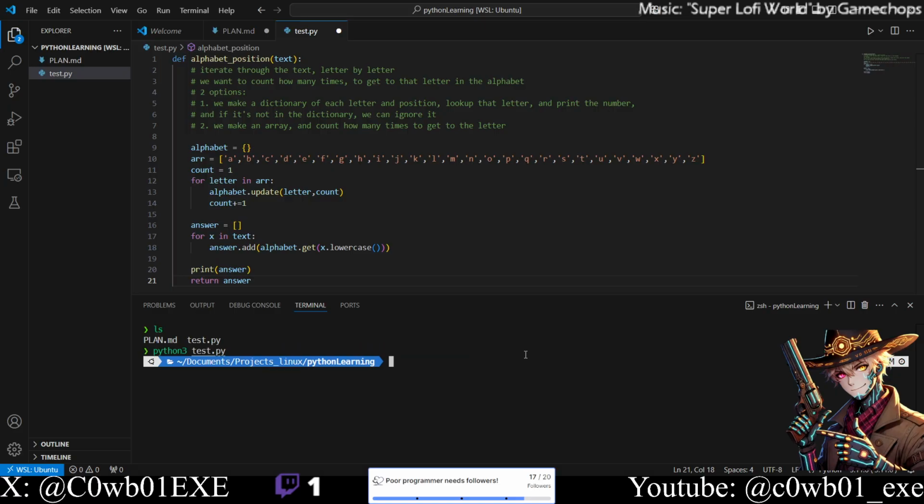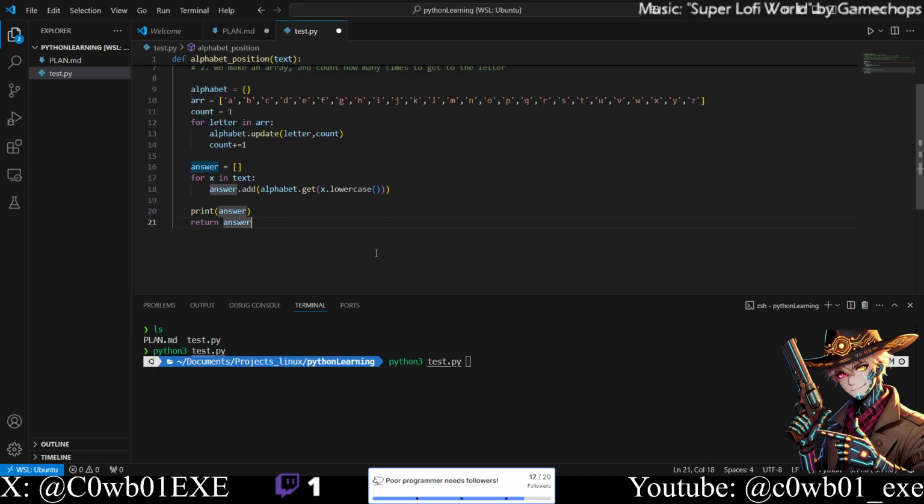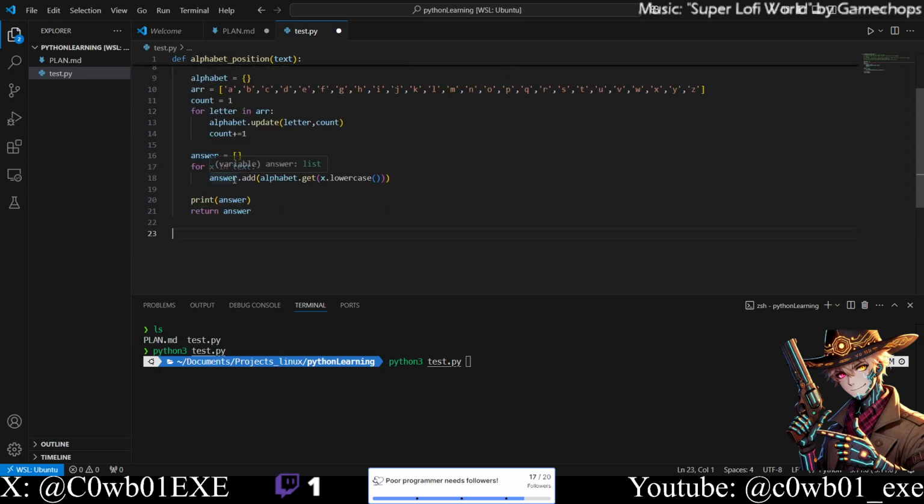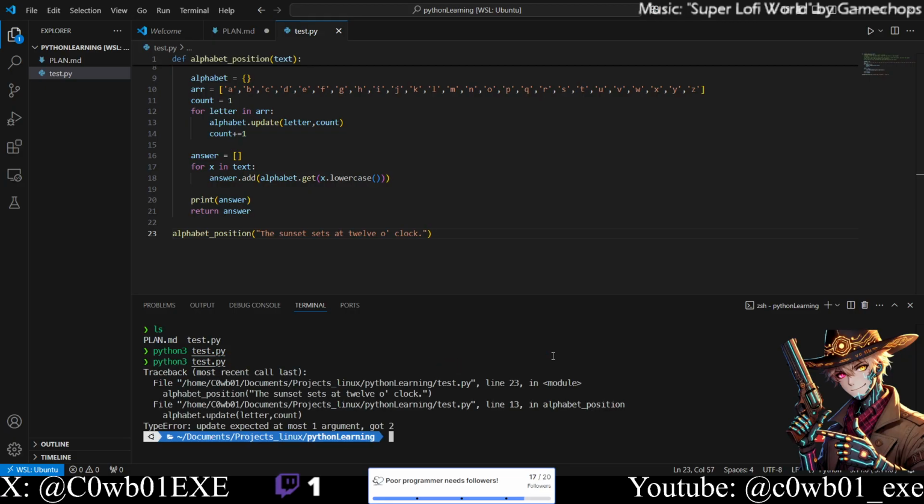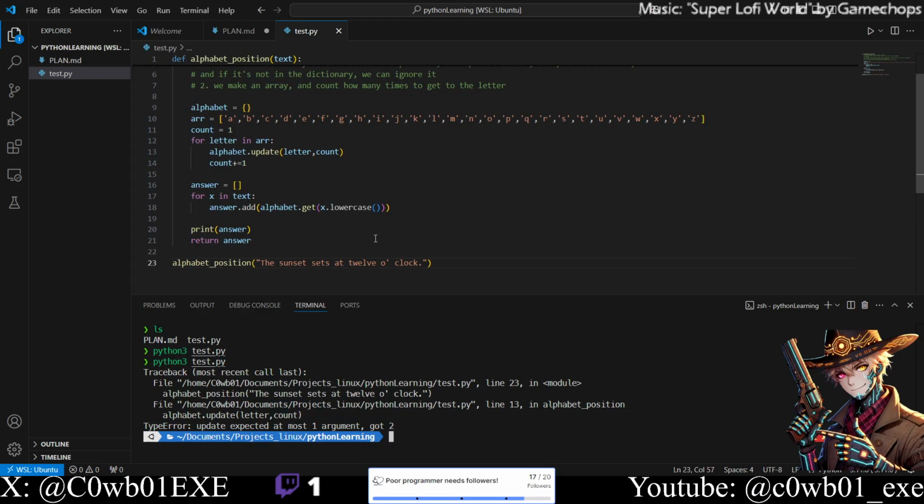Test.py. And we'll call our function alphabet position with our text of whatever the example one was: The sunset sets at 12 o'clock. And we're going back here. And we save and we run this. Now we can start seeing some of the errors and start to debug. Update expected at most one argument, got two.